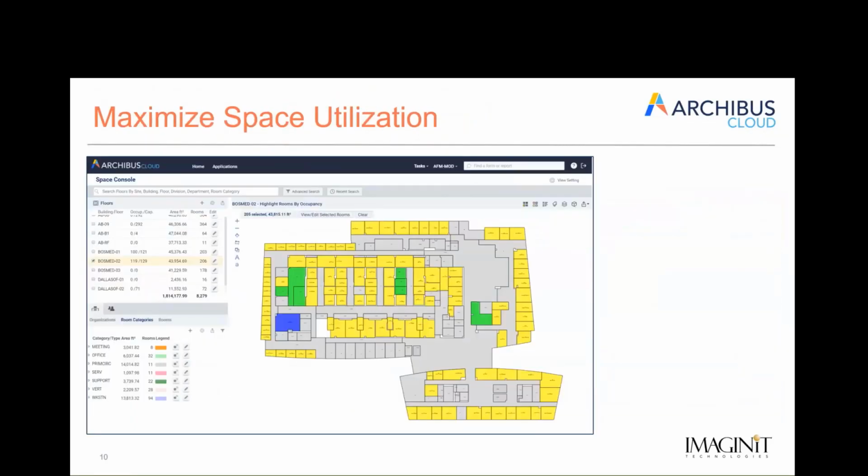Now, the other thing that we want to do, and again, driving to what Peter said, is the utilization of the space that we have. We want to make sure that we're using our space to the fullest ability, that everybody has a place to work when they come into the office. And so we want to be able to make those kinds of spatial assignments and identify where there's available space, either that is vacant or has capacity to add more people to the space.